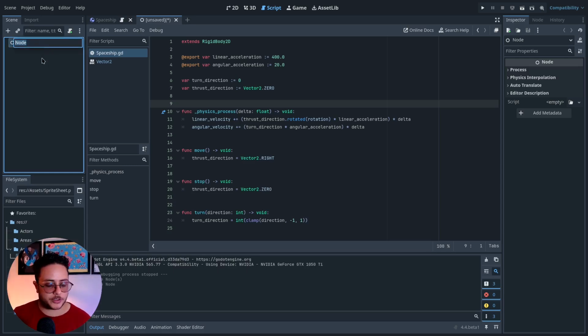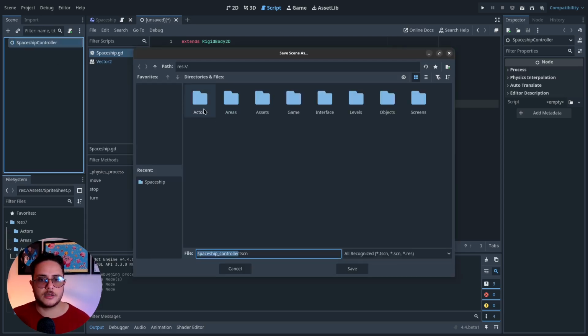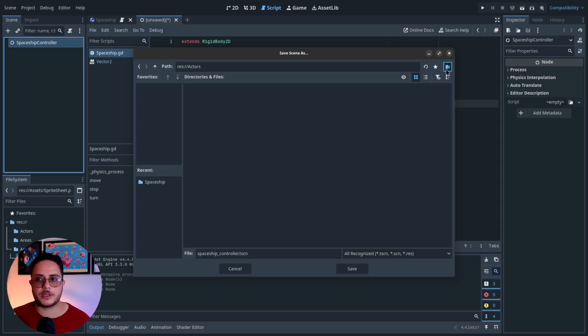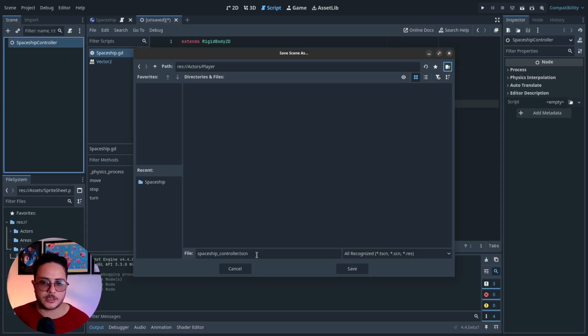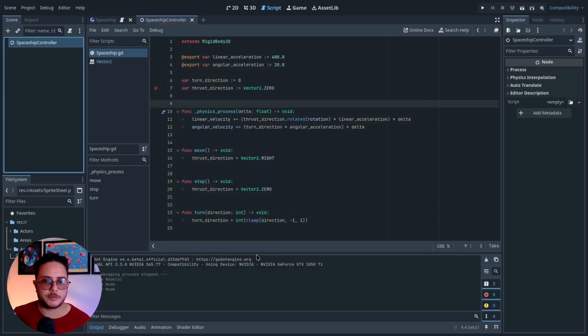And well, I'm going to call it spaceship controller. I'm going to save it in the actors because this will be something exclusive to the player. So I'm going to create a player here, spaceship controller. I'm going to change the way that Godot names my stuff, spaceship controller. Let me just change that because I find this to be very annoying.